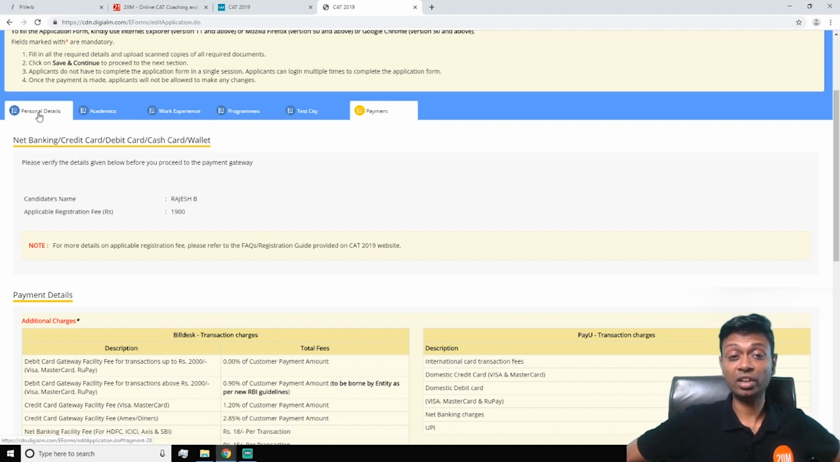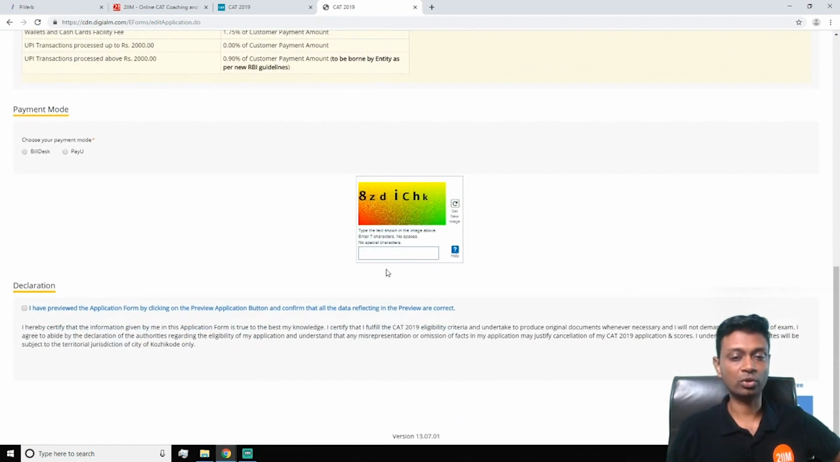Work experience, these days it calculates the months. Whenever you have a break, you have to mention that very clearly. So start time and end time for your career across different industries. Programs, fill in whatever different categories you have to keep in mind. Test city is obvious, very clear, very simple. Payment, I'm going to stop with that. I'm not going to do the payment process right now.